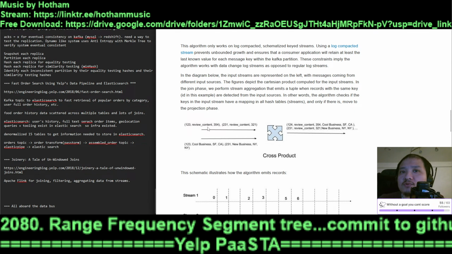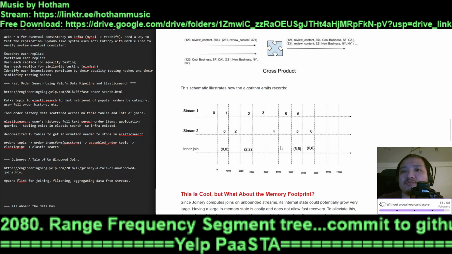So 1, 2, 3 review. They mistype it, isn't it? Review content 354. Cool business 1, 2, 3. So they do a Cartesian product of all of these.